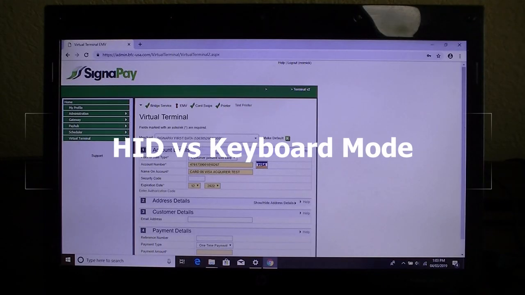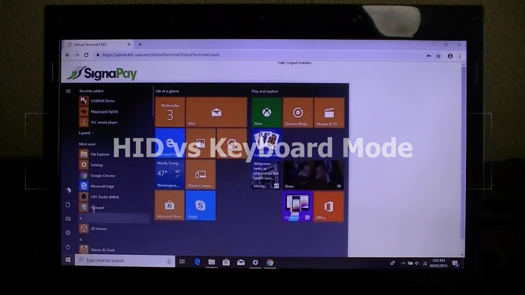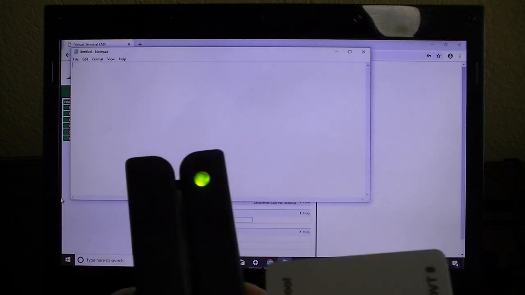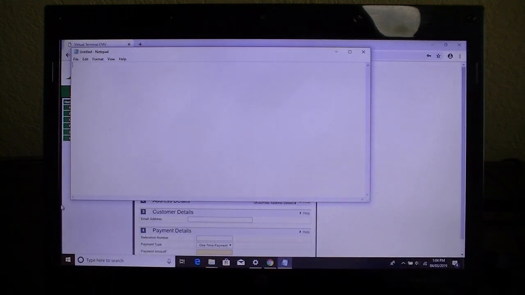So what is the difference between an HID mode and a keyboard entry mode? You saw some of our tests where we started a notepad and then did a quick attempt to card swipe the transaction and nothing happens. In that case, the card swiper is set up as an HID card swiper mode.